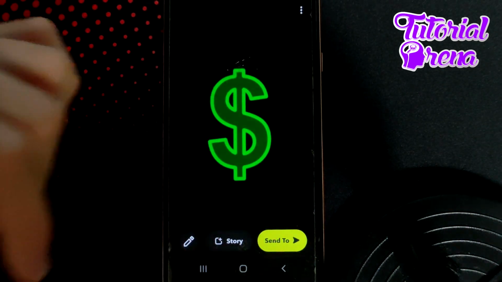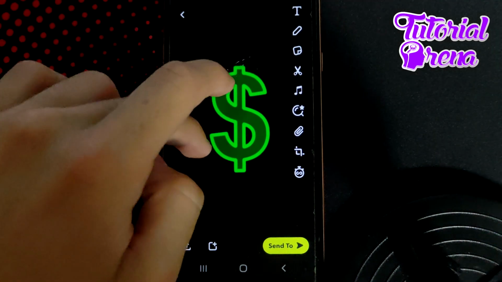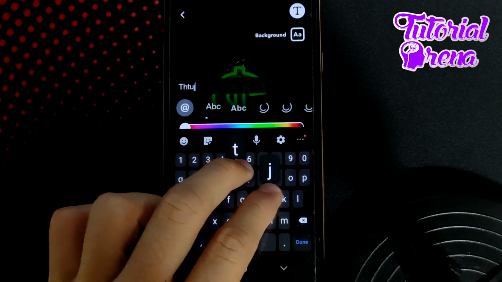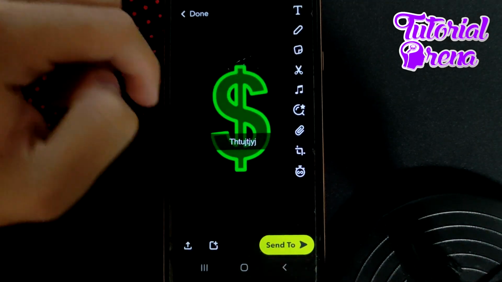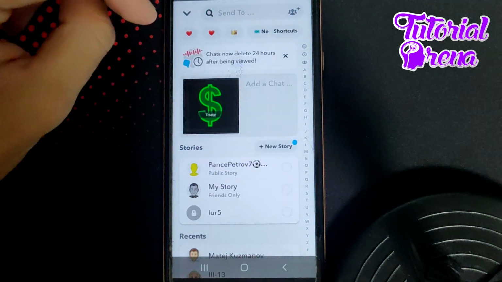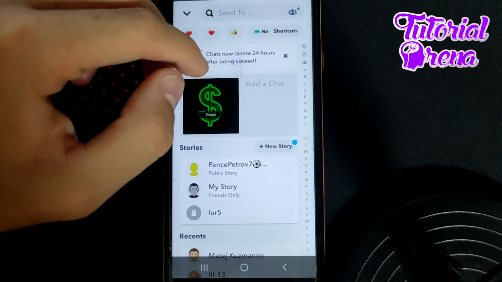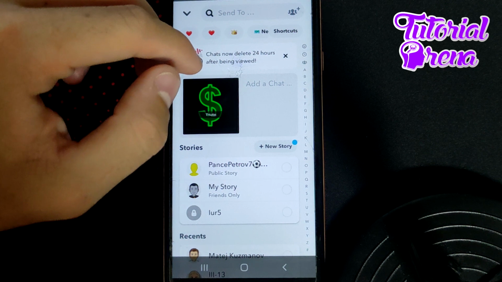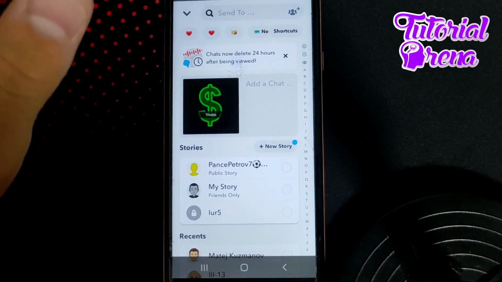Just go right here on that editing process, and right after you get into that, for example, you can add something, and right then simply go send to, and from now on, as you can see, you have all these selections. Now, as you can see right here, you have the chance to simply create the custom story.